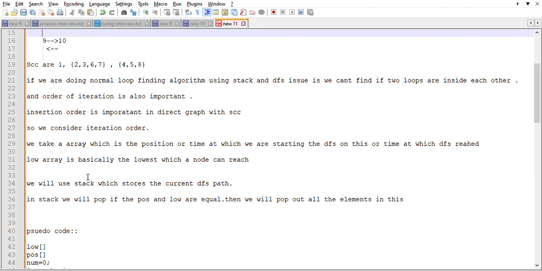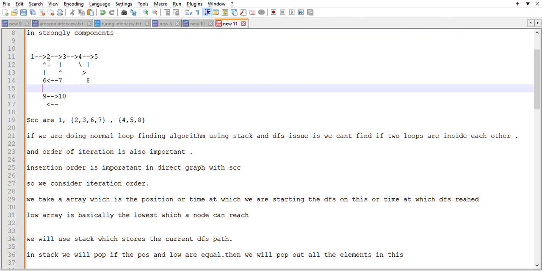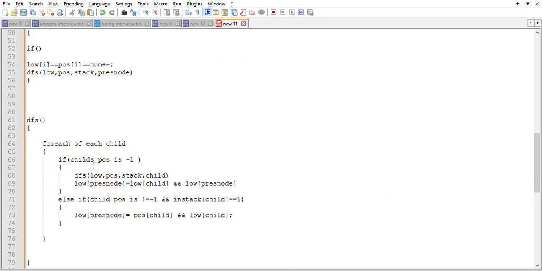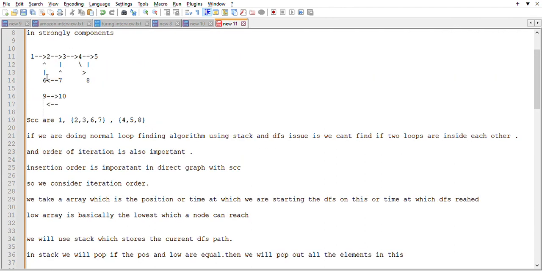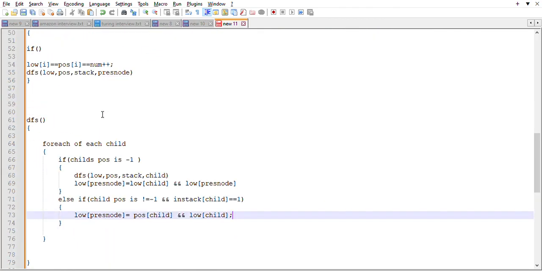So 3 to 7 we are going right. Okay, 3 to 7, and 7 will go to 6. When we go to 6, we'll see this position is not -1 and stack of this is equal to 1. That means this condition will be worked out. One thing you have to remember is we're going from 6 to 2. After that, nothing is there, so we will return back basically.